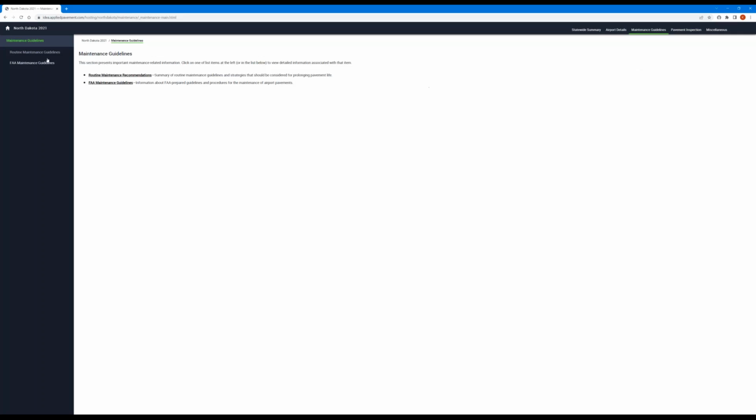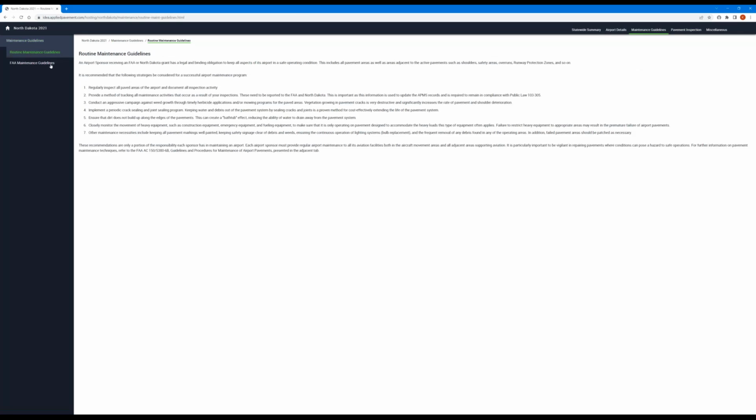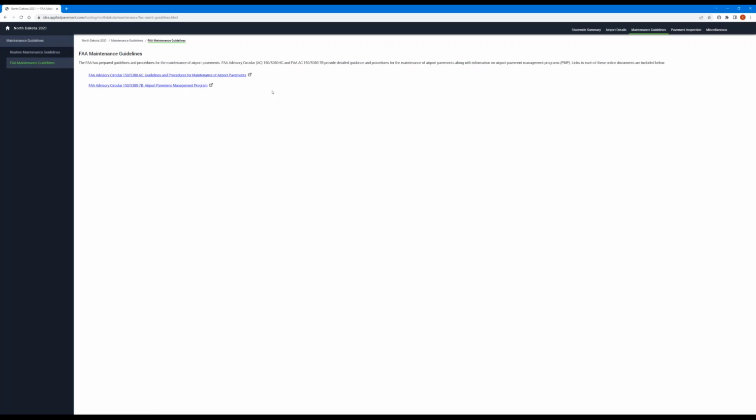They provide routine maintenance guidelines and recommendations, some general recommendations, some maintenance guidelines, and links out to advisory circulars from the FAA on guidelines and procedures for maintaining airport pavements, as well as pavement management programs and information about those, which is what this product is meant to provide: the information from the pavement management program for the state of North Dakota. So there are some advisory circulars and information listed there.